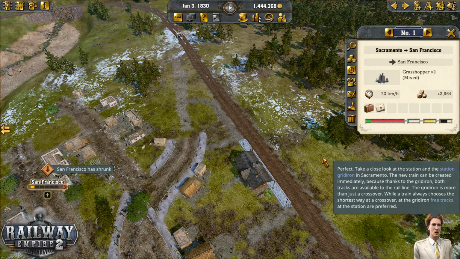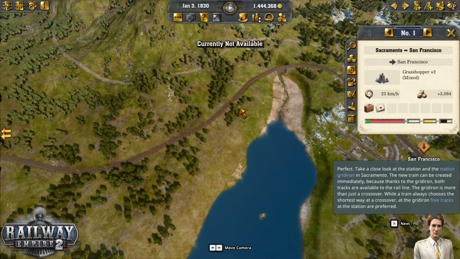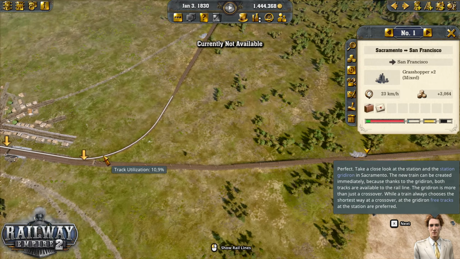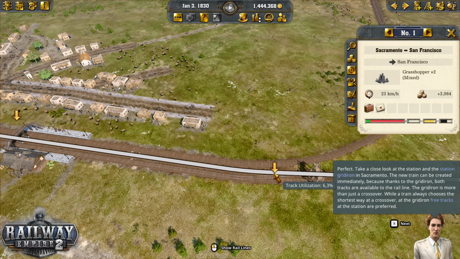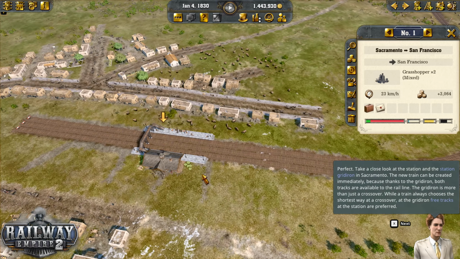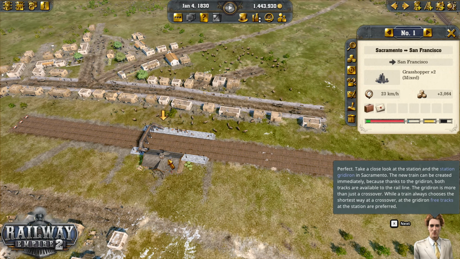Perfect! Take a close look at the station and the station gridiron in Sacramento. The new train can be created immediately, because thanks to the gridiron, both tracks are available to the rail line. The gridiron is more than just a crossover. While the train always chooses the shortest way at a crossover, at the gridiron, free tracks at the station are preferred.